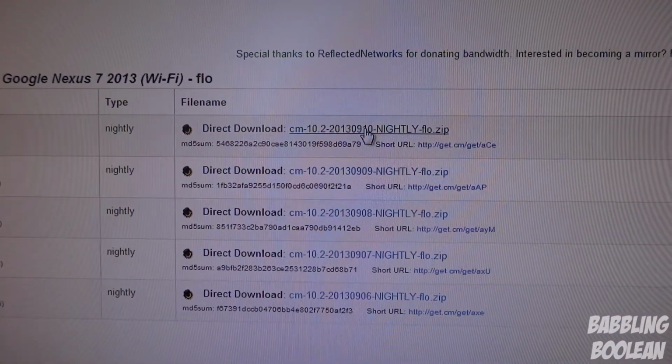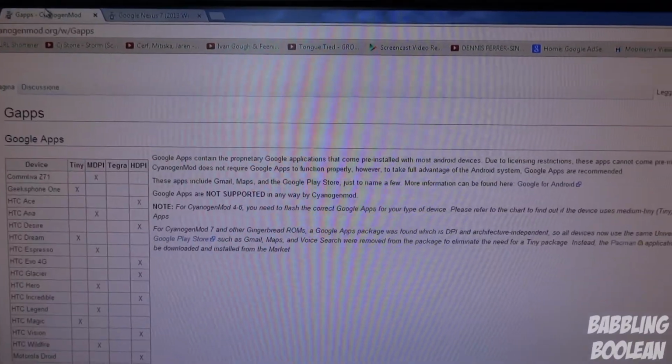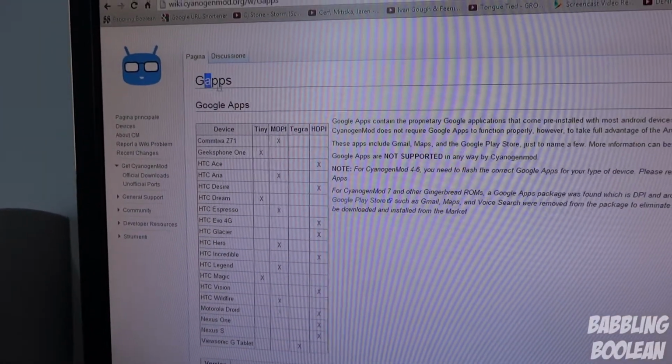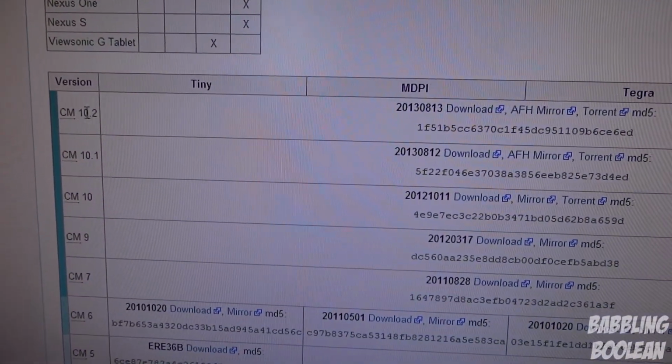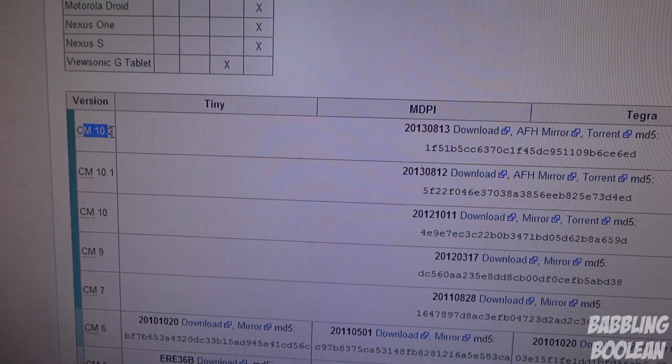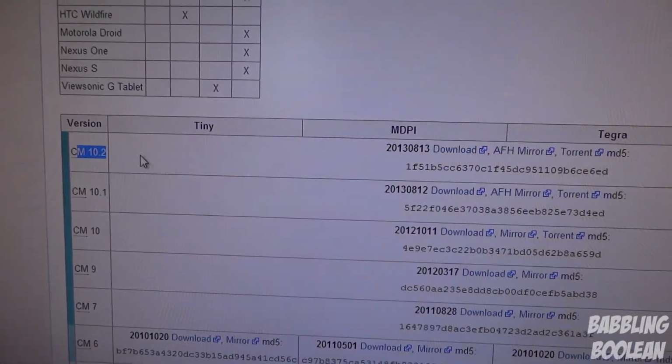As you can see, it says zip. Just click it, download it, and then we're going to download the G apps. This page, I'll put a link to this page also in the video description. And because I'm downloading CyanogenMod 10.2, as you can see here on the side, it says CyanogenMod 10.2, I'm going to download the corresponding G apps version.